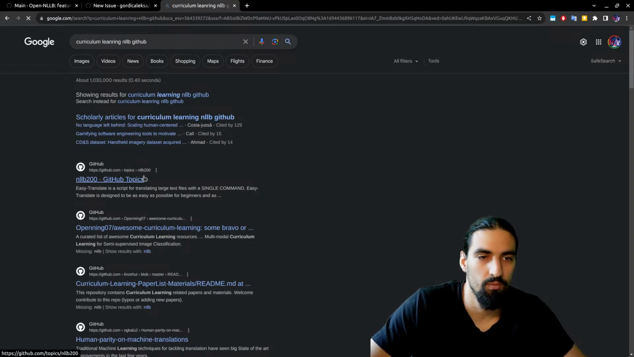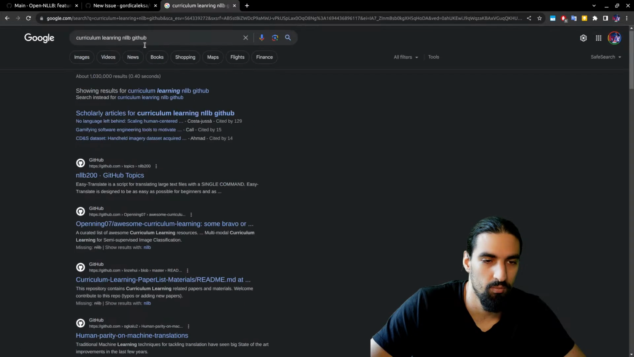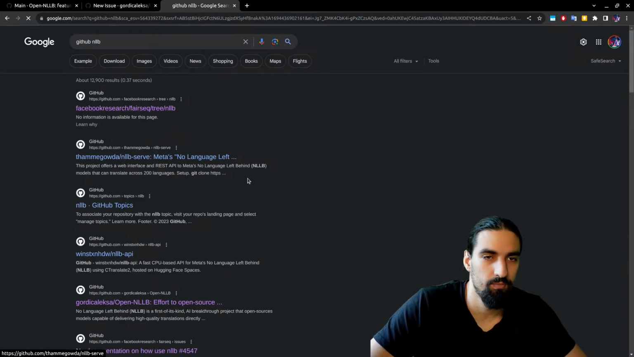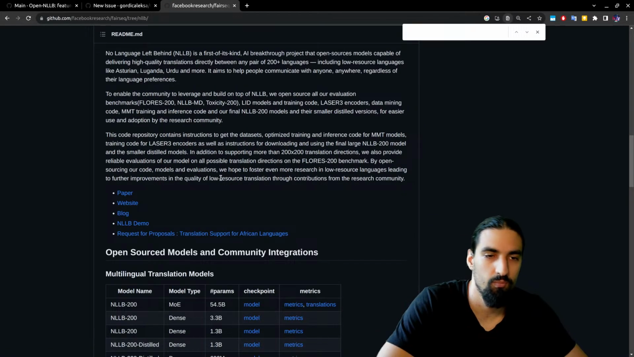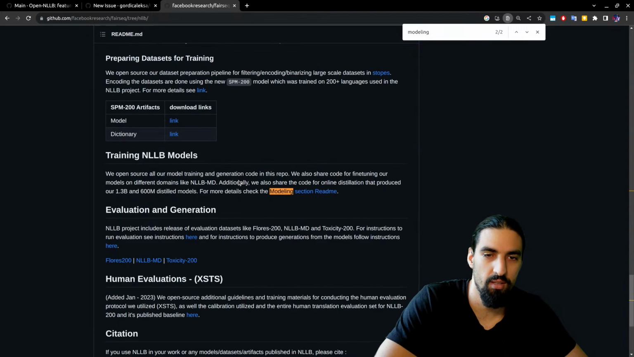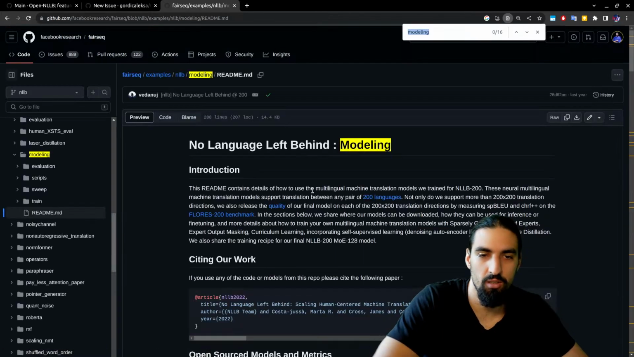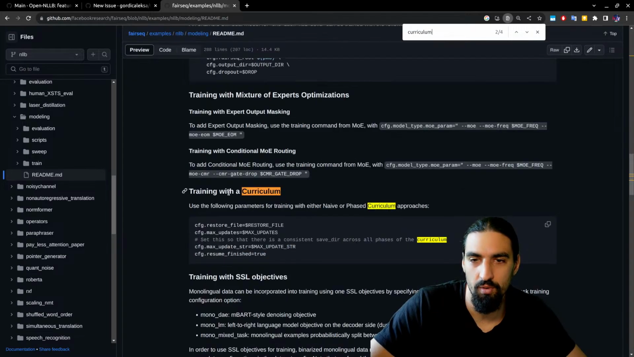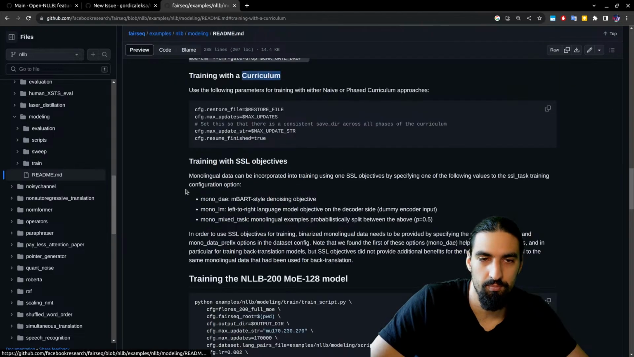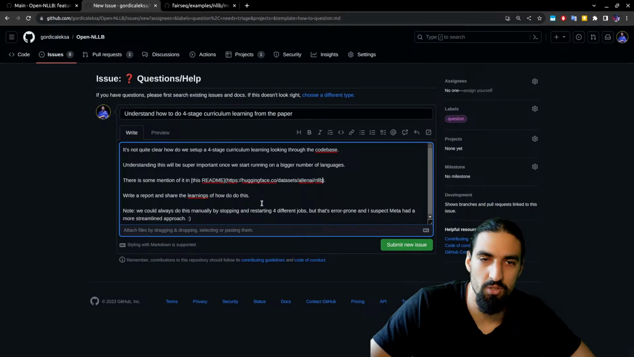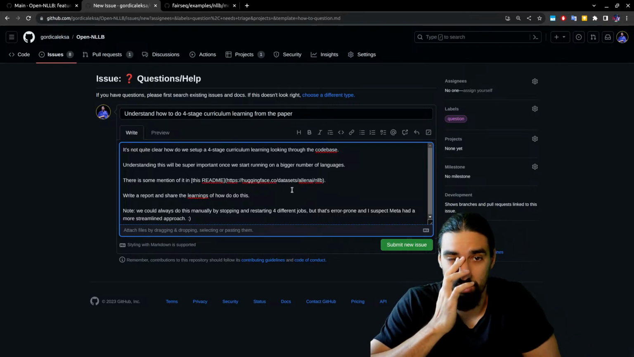GitHub. Okay, GitHub NLLB. Curriculum, okay, training or modeling. I think that was the name. Modeling section, and then curriculum learning. Training with curriculum is mentioned here. It's not quite clear how do we set up 4-stage curriculum learning.